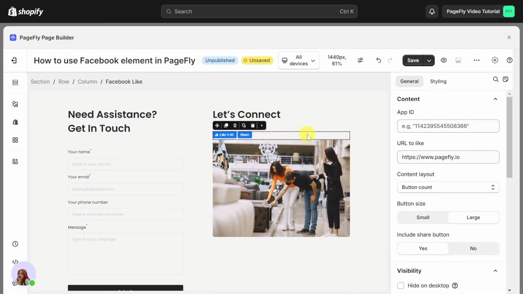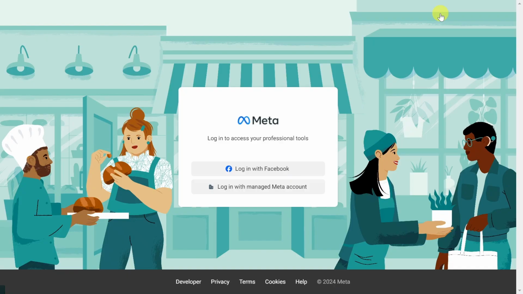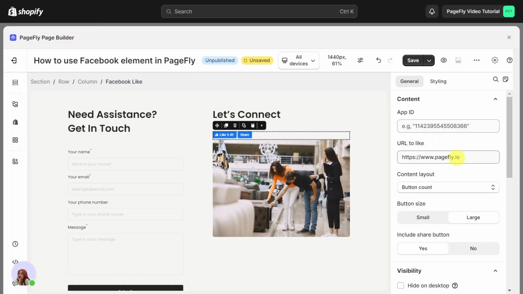Let's start with General tab settings. You need to add Facebook app ID first. This is a required field. Please go to this link, click on Login button located on the top right and follow the instructions to get your Facebook app ID. Now let's change the URL to Like.